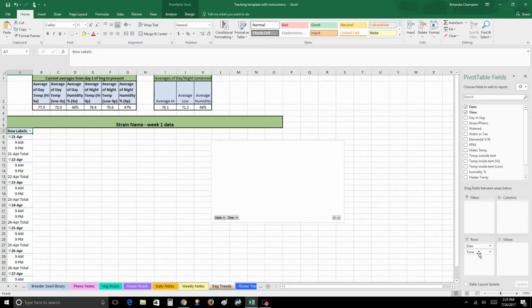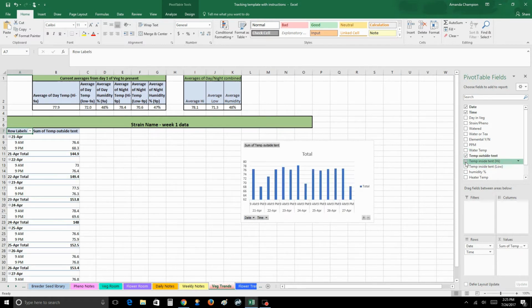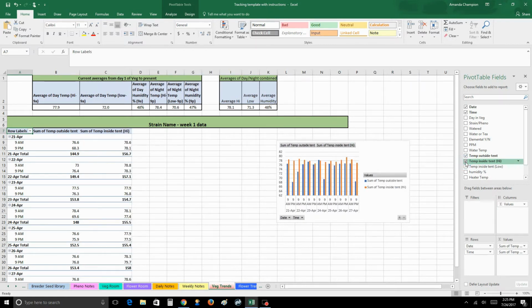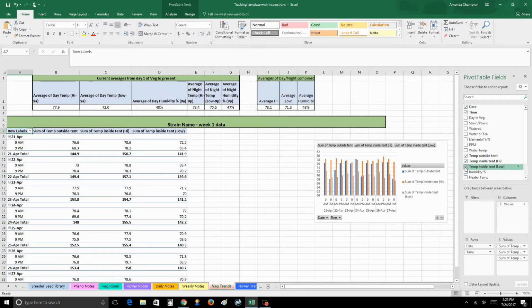So we're going to be able to see our trends from the AM to the PM. We also want to, for this particular one, pull what is the temp outside the tent, what is the temp inside the tent for the high, and what is the low temp inside. Once you click on those 3 items, as you notice, it put it in the value section for me.